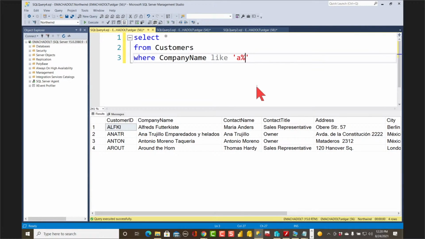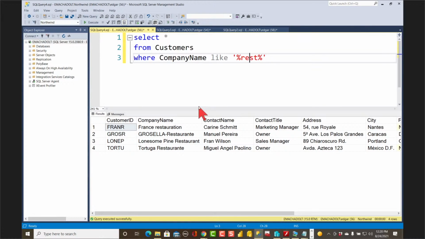I could also do something like this. Find all the records that somewhere in the name have the letters REST, like a restaurant. And you can see that I'm telling the system that I have a wildcard at the beginning, wildcard at the end. This means these letters can exist anywhere, beginning, middle, or end. And you can see that I now have these records, and they all have the letters REST somewhere in their name. This is called fuzzy logic, and there's a bunch of different things that we can do with wildcards.